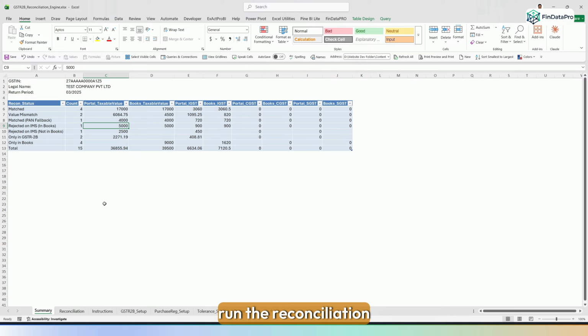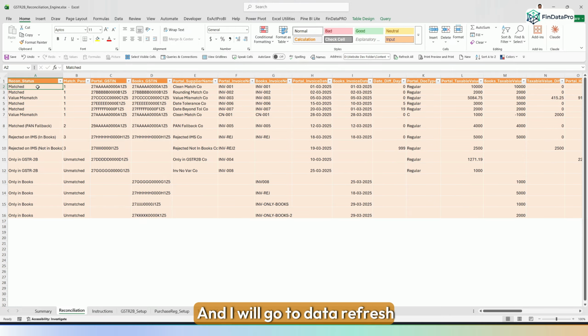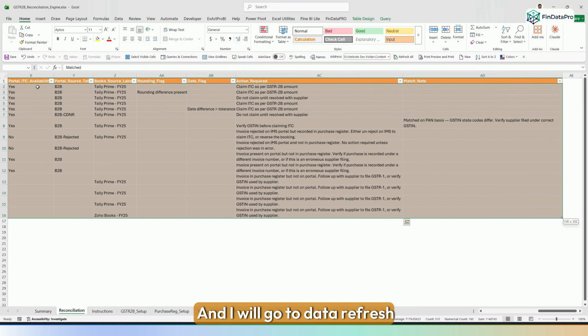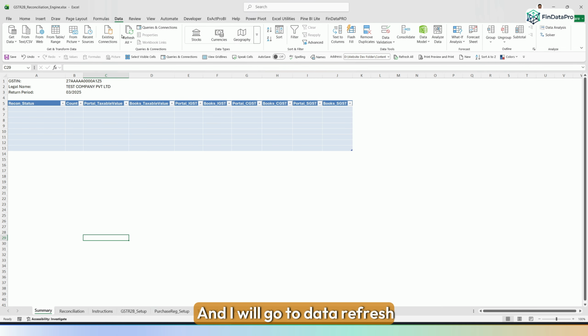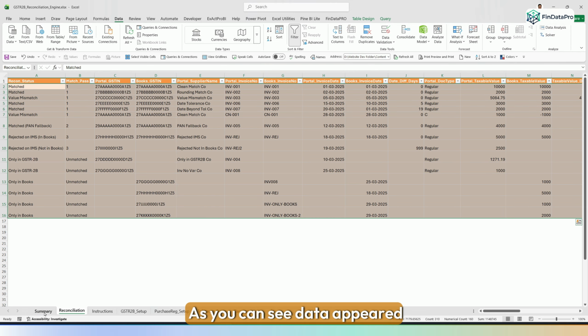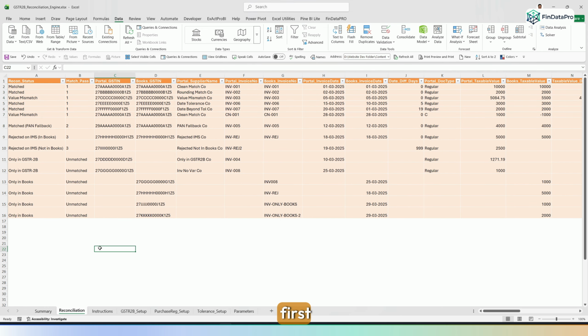Now let us run the reconciliation. I will delete all this data and I will also delete this data. And I will go to Data, Refresh All. As you can see, data appeared. This is your output. Let me walk you through what you're looking at. Let's go to the reconciliation tab first.